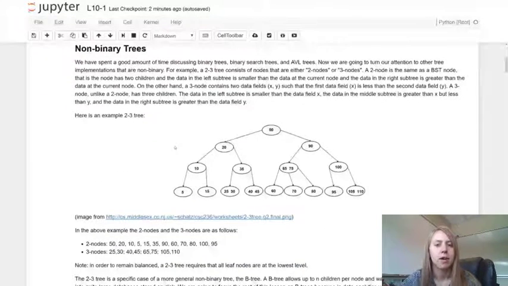In this class so far, we've discussed binary trees, binary search trees, and balanced binary search trees, a variation called AVL. Now we're going to turn our attention to other implementations that are non-binary. For example, a 2-3 tree consists of nodes that are either 2 nodes or 3 nodes. A 2 node is the same as a binary search tree node. That is, the node has 2 children, and the data in the left subtree is smaller than the data at the current node, and the data in the right subtree is greater than the data at the current node.